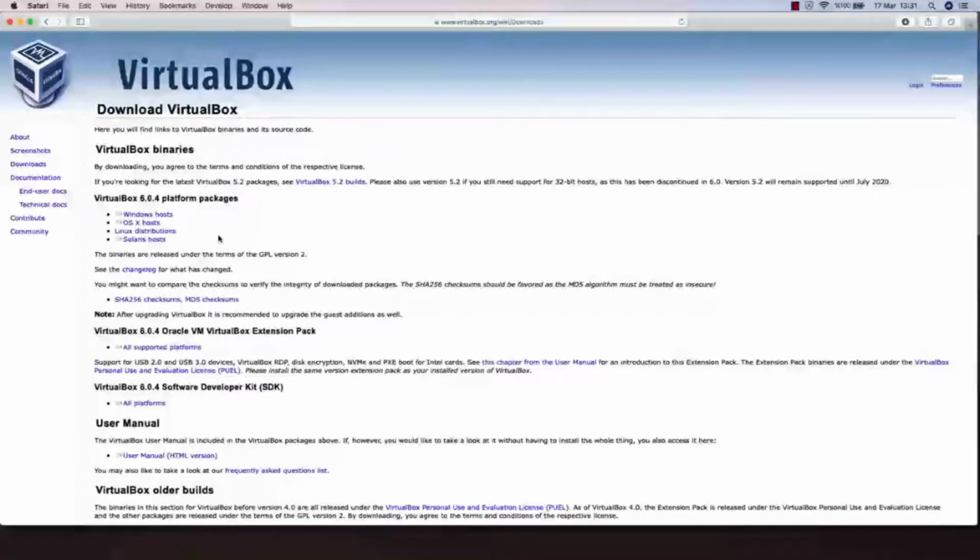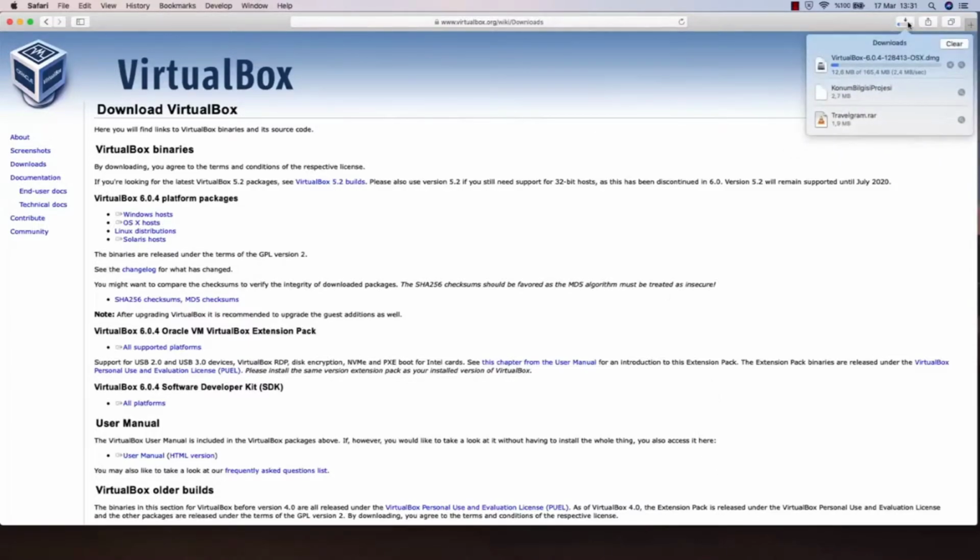In here you will see that VirtualBox platform packages have OS X hosts. So click on this OS X and it will start downloading for you. It's around 200 megabytes right now, so it will take a minute or two, so feel free to pause the video and once it's finished, come back and see how it's installed.